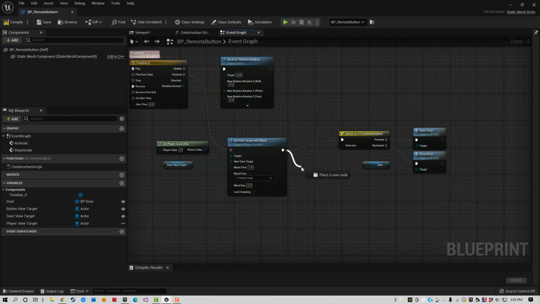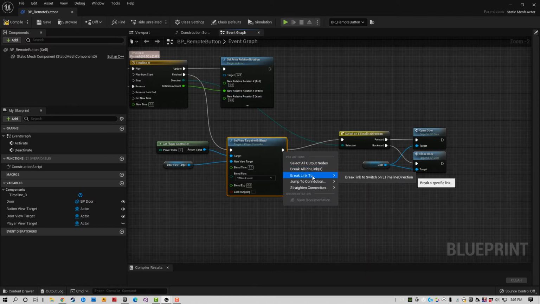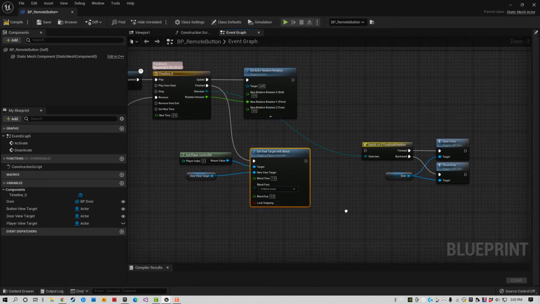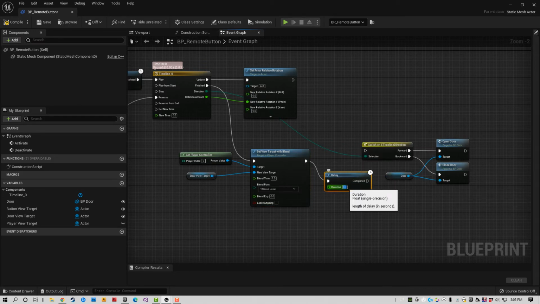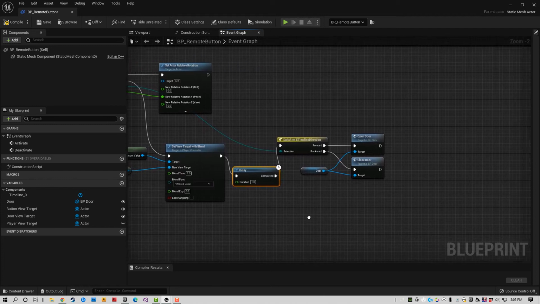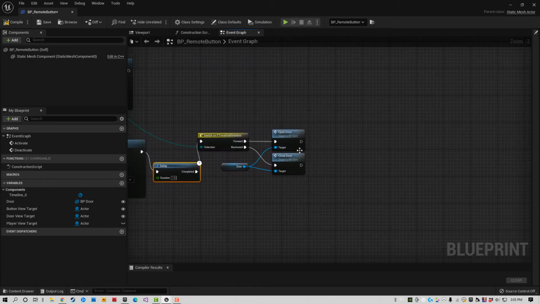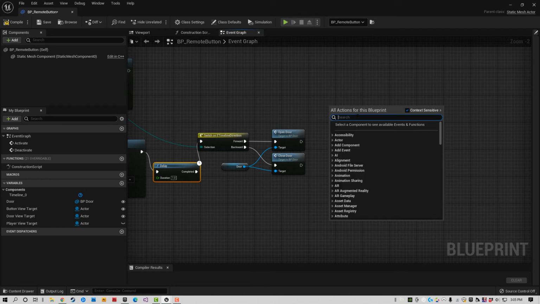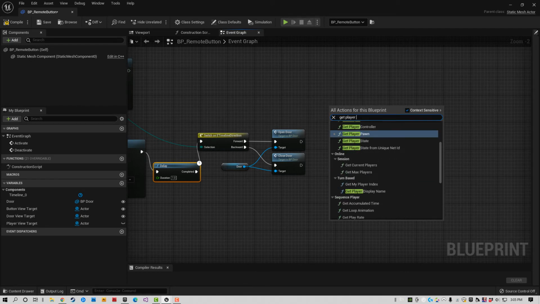So again, I'm going to want to put a delay node. We're going to set that to our door view target, and then we're going to delay. In order to give it time for that to occur, we're going to delay 1 second. And that's going to then choose to either open or close the door. After we've finished opening or closing the door, we're going to get player 0 again. Get player controller.